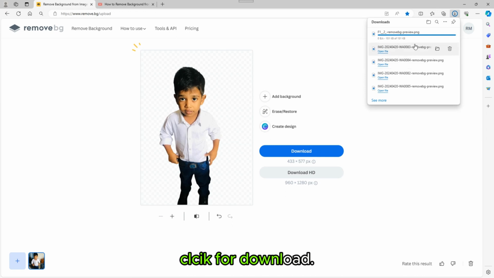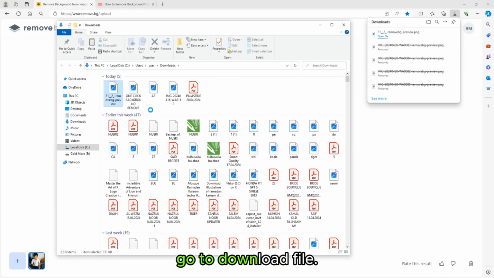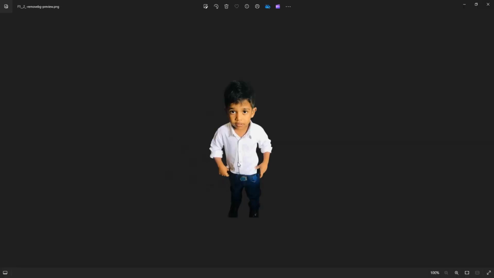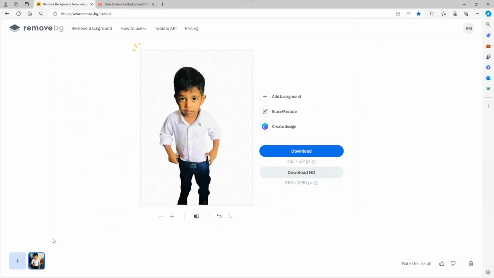Click for download. Go to download file. Now without background. Then select one more.